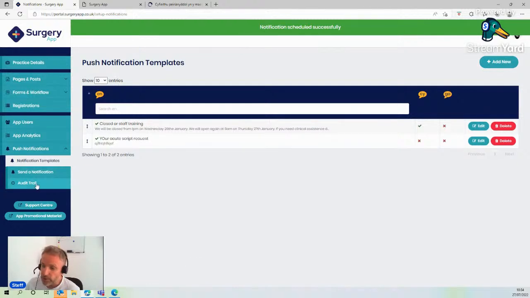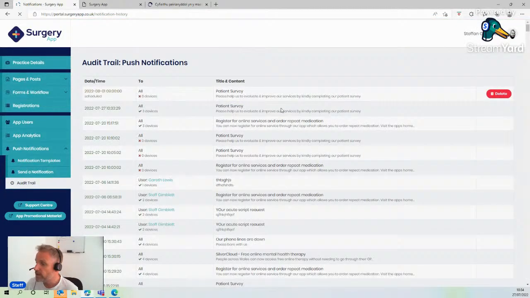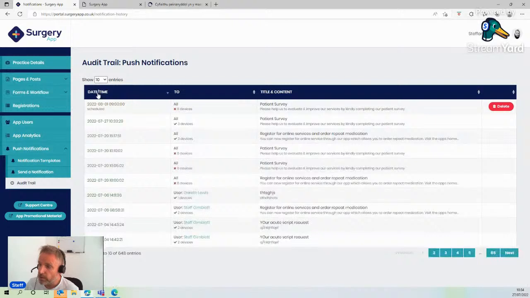So if you go into your audit trail, we can see at the moment it's scheduled to go out on the 1st of August 22 at 9 a.m. At the moment it's been sent to 0 devices because it's been sent to nobody, but it's scheduled. So that's fine. That'll sit there and that will automatically send to all your patients on that date when that form becomes available.